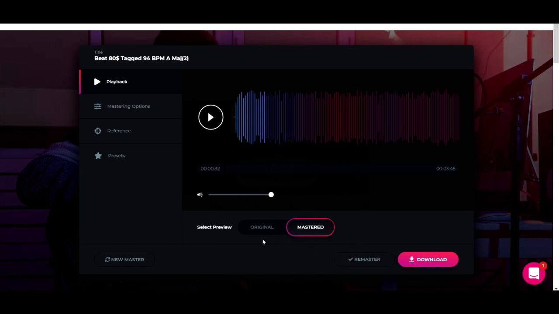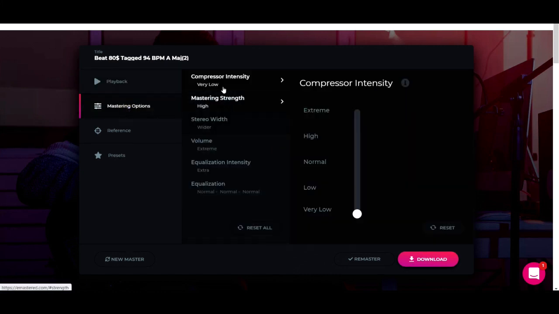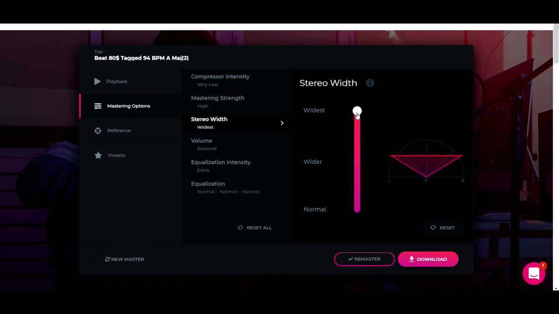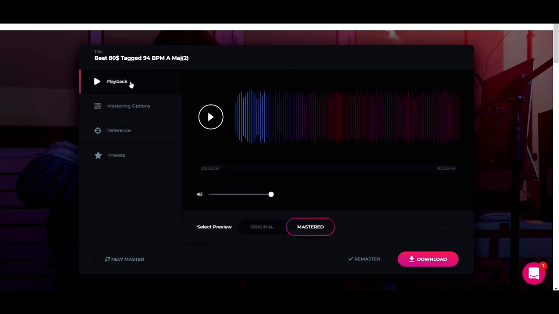If you're not happy with the way it sounds, you would click mastering options and just make your changes. Like if you want the compressor to be normal, higher, you just click normal or click higher, click whatever you want. Go through everything. Volume, you could change it to lower. Stereo, click it to widest, or whatever you want. You just go through. And then once you choose the new settings, you just click remaster right here and it'll remaster it.